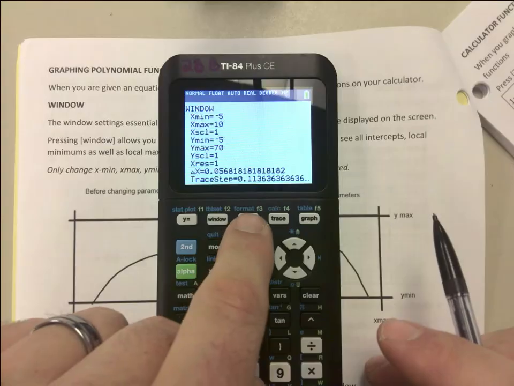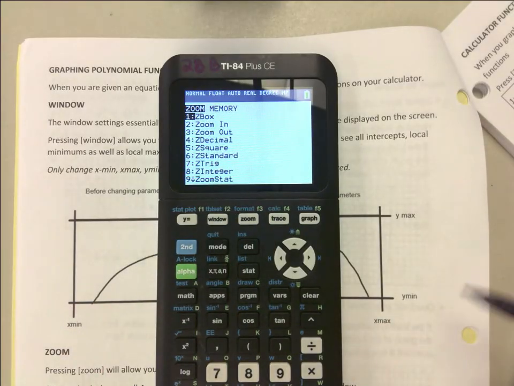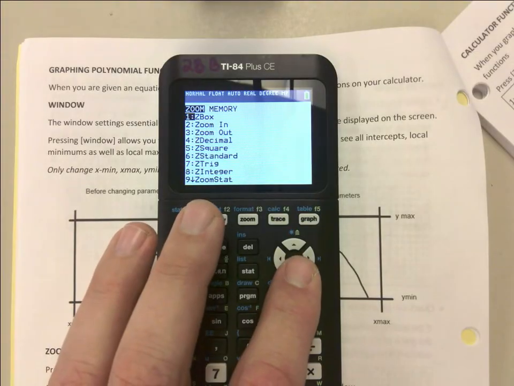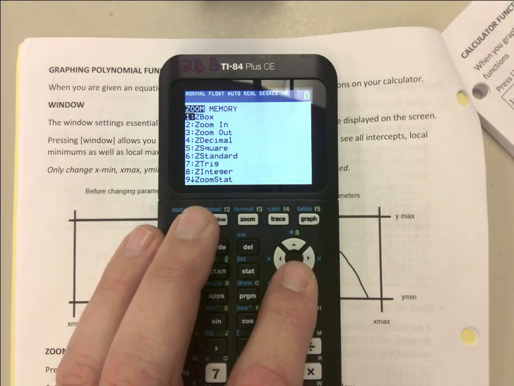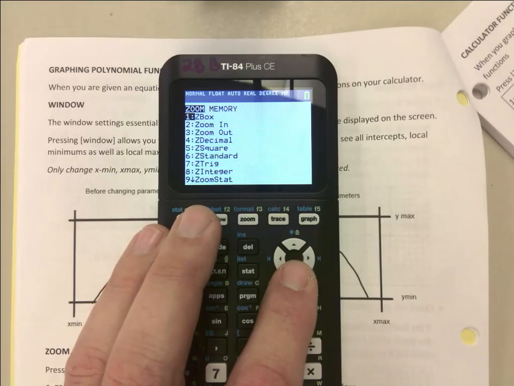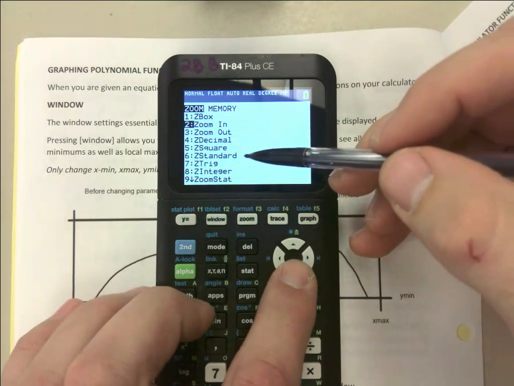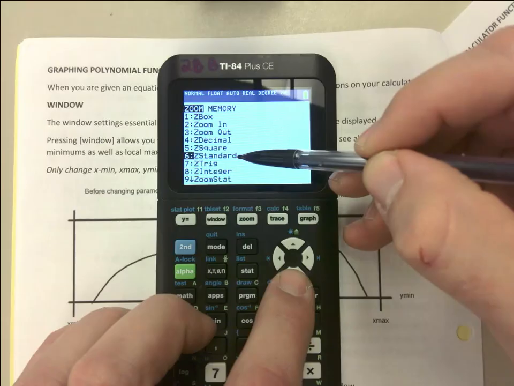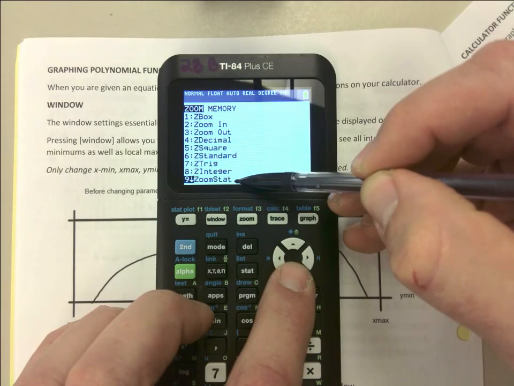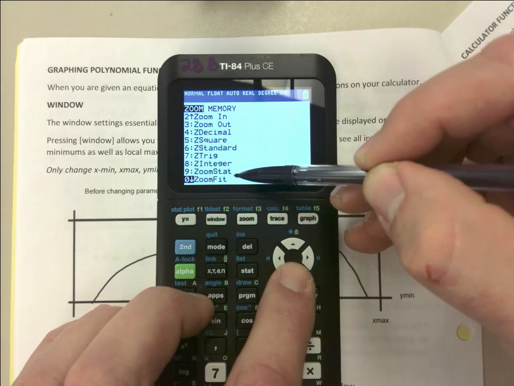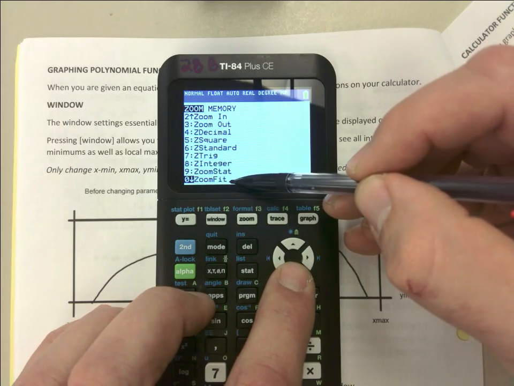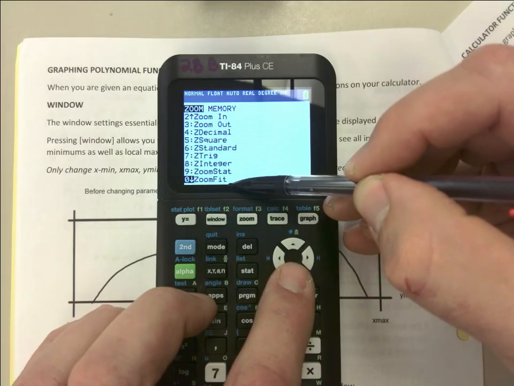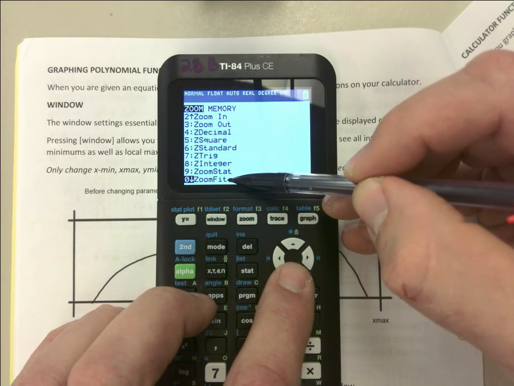The next one, I want you to press zoom. There's a bunch of zooms, right? The ones that I'm going to use very, very frequently, make sure you pay attention to this, is zoom standard, Z standard, option number 6, and zoom stat. Don't use zoom stat until we get there. I'll talk to you about that one. But keep going down. Zoom fit is a lifesaver, especially in grade 12. Zoom fit is going to save you a lot of times.